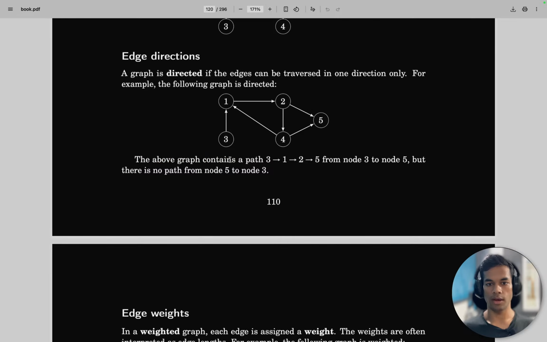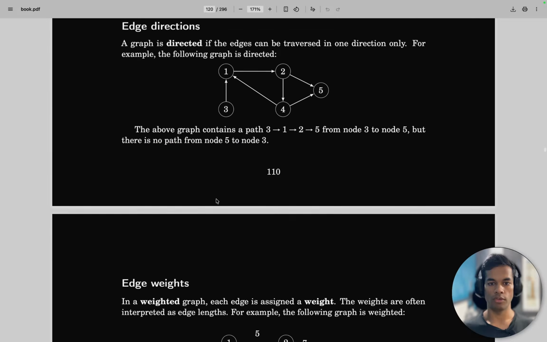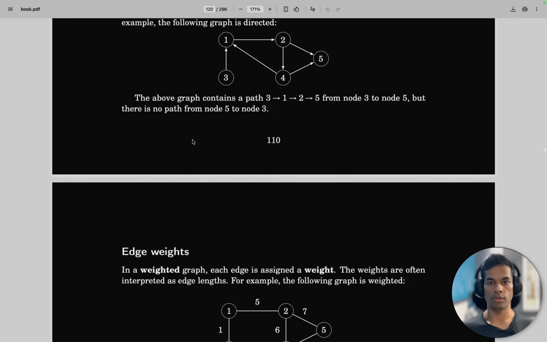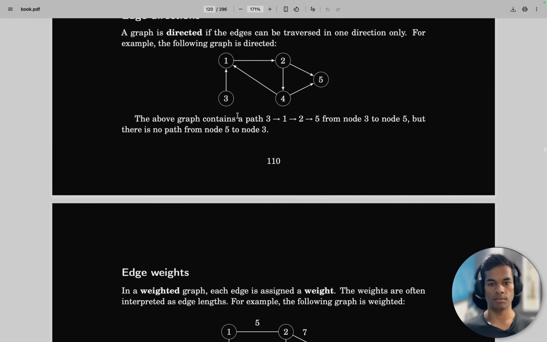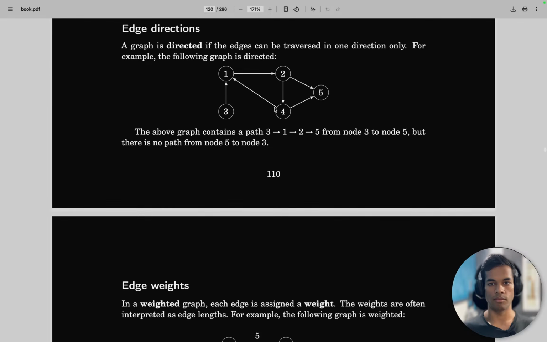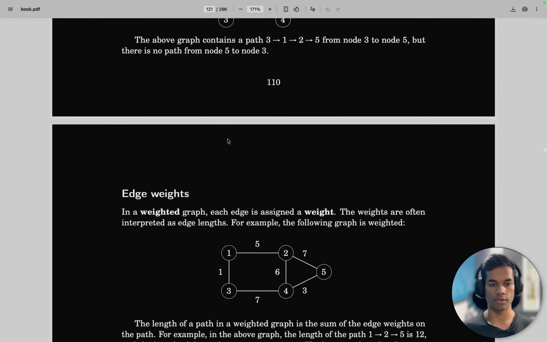The above graph contains a path 3 to 1 to 2 to 5. That is one path from node 3 to 5, but there is no path from node 5 to node 3, because node 3 is not the source. There is no way we can go from node 5 to node 3, even though they seem to be connected, but the direction of these edges is stopping us from going to 3 from 5.